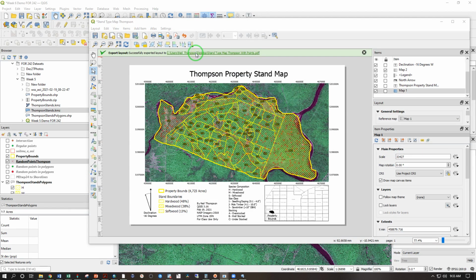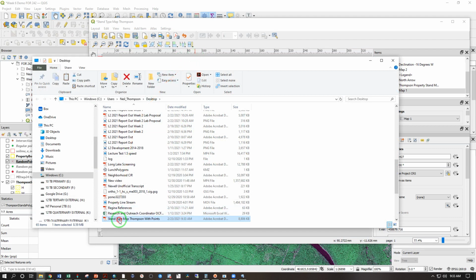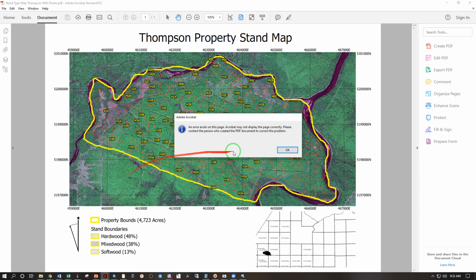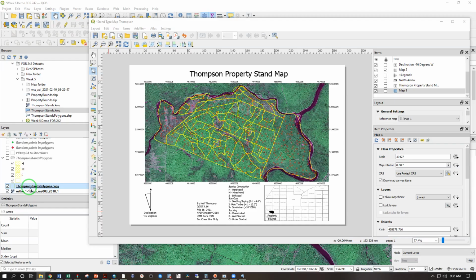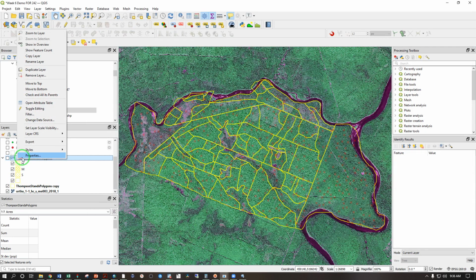Just like that. There it is, stand type map Thompson. And there it is. Errors exist on this page. So let's drop some of our text out of here. That's not the best. So what I've done is I've duplicated this layer. So we've done this before where it's a right click, duplicate layer.